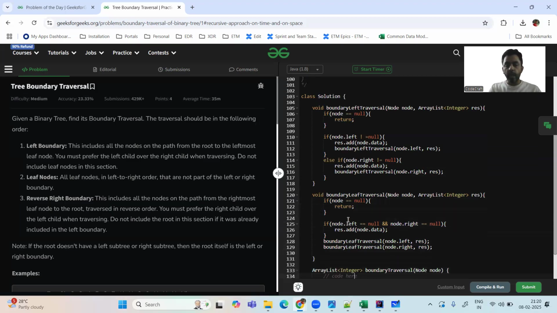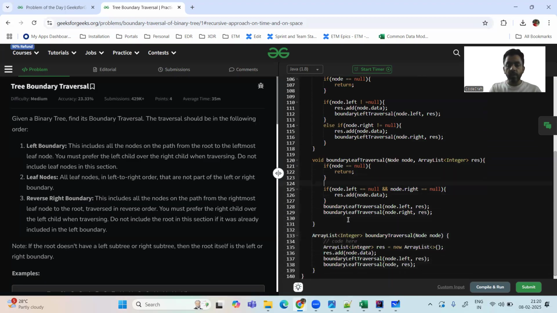So we are done with this leaf node traversal as well. We are adding the element data only if it's a leaf node.